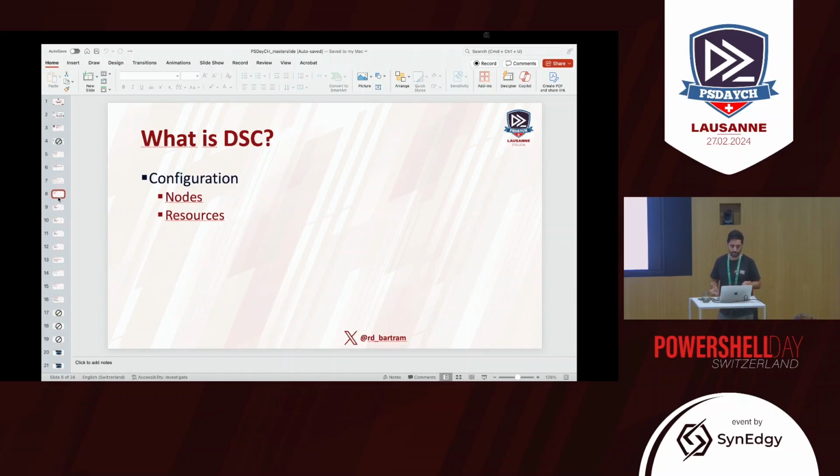So what actually is a DSC configuration? It consists of a couple of different pieces. So we have the nodes. Traditionally speaking, desired state configuration was used to deploy Windows servers or servers.